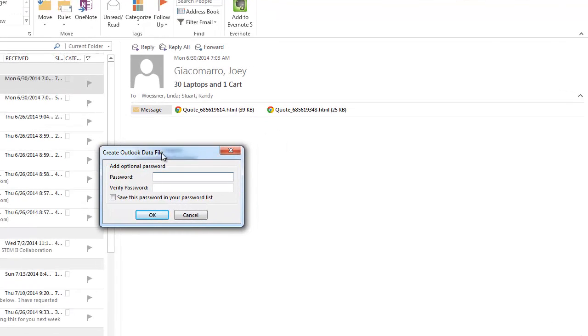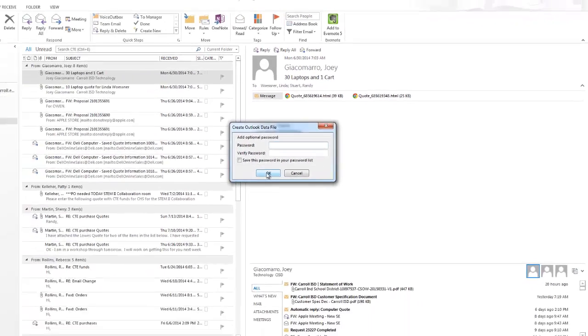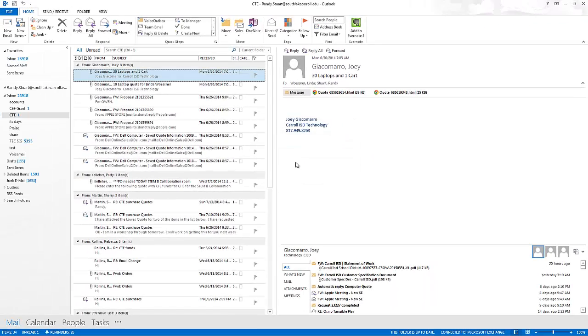It opens this little dialog box. If you need a password because you're concerned about security, add one here. I don't need one, so I'm just going to say OK. And then, if I minimize my screens, I have multiple screens, so it actually came out on my other screen, so I'm just going to drag it over here to show you.